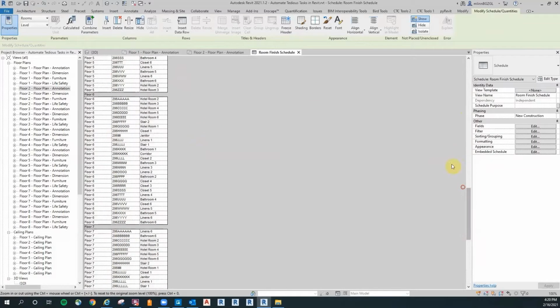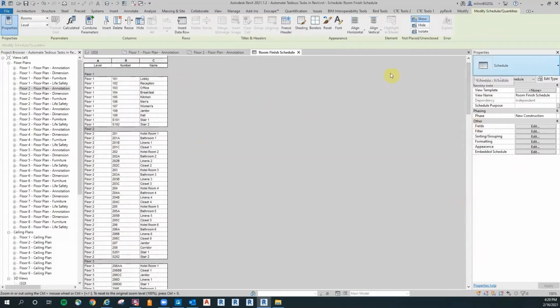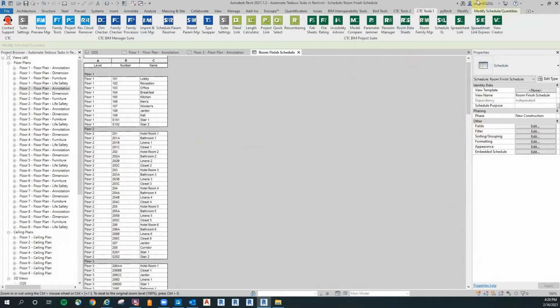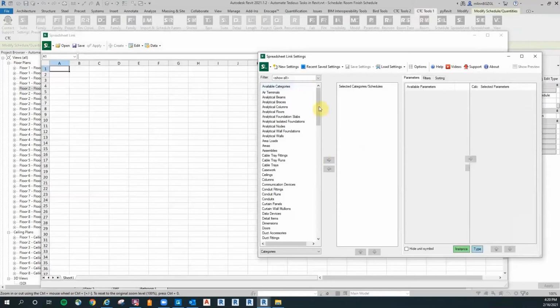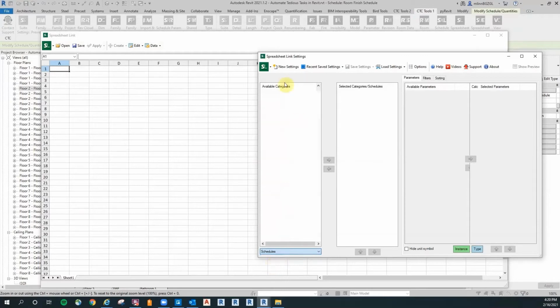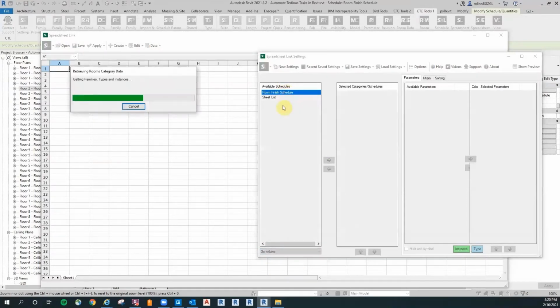Okay, so we got 2 columns taken care of, the level and the name. So let's use Spreadsheet Link to sort out the numbering. Okay, again, I can do categories, but I've already created the schedule in Revit, so I may as well just utilize the infrastructure that's already in place. Pull out the room finish schedule.